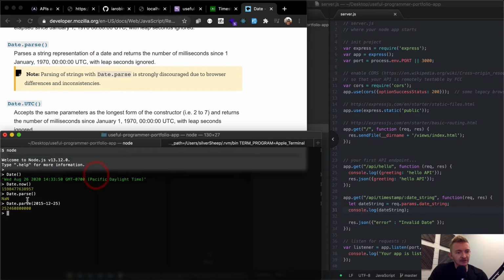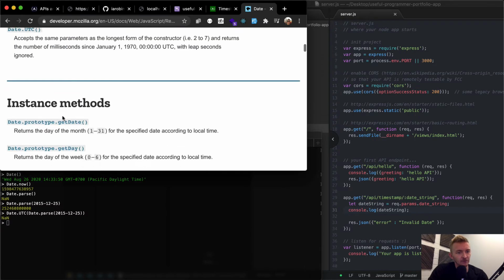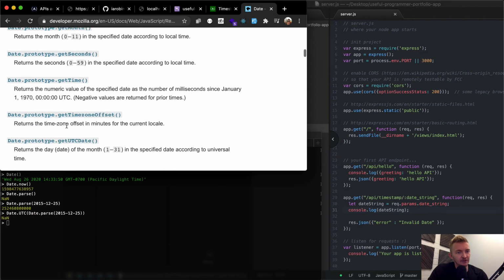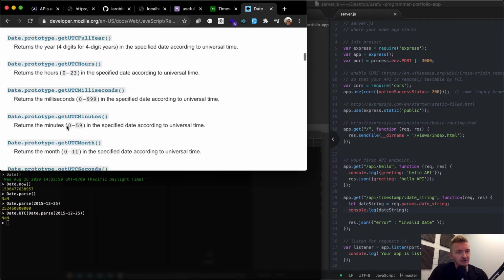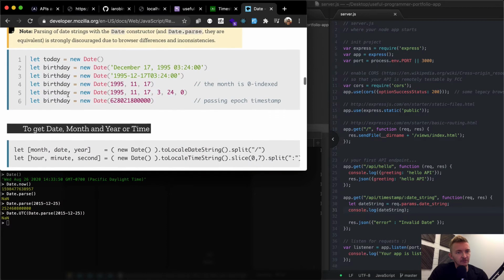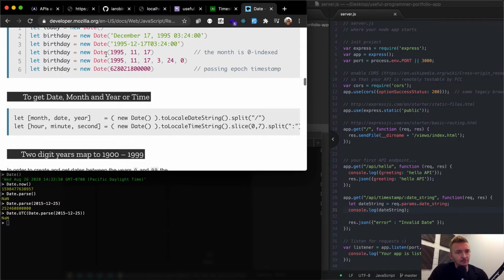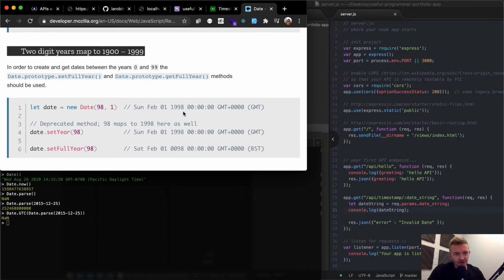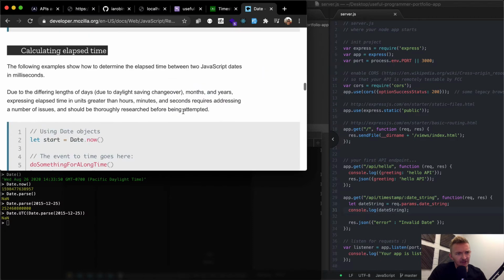What if instead of doing Date.parse like that, we went Date.UTC, and then we passed in the parsed date? Okay, that didn't work. Get full year, get millisecond, get second, get UTC date. There's a lot of things you can get here. valueOf, month, day, year, toLocaleDateString. And so this documentation just shows you a ton of stuff that you can set here.